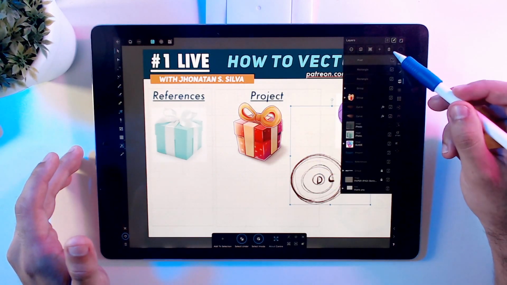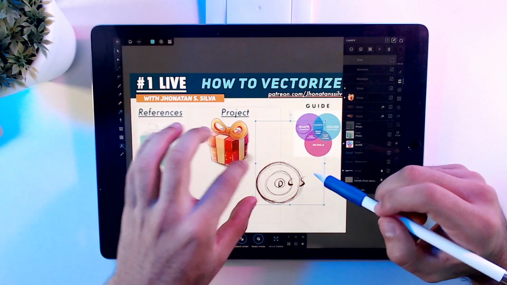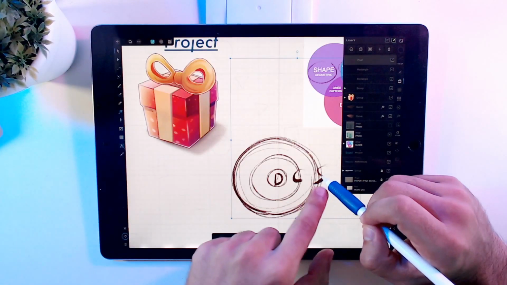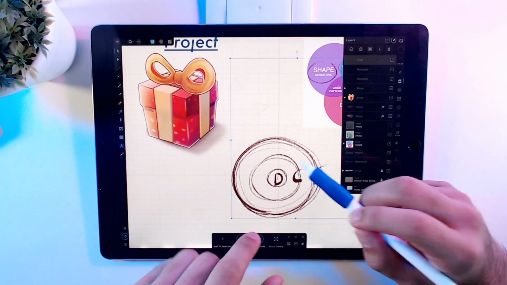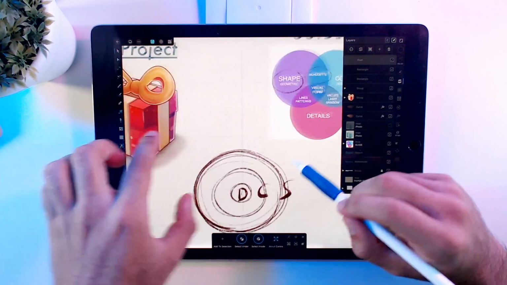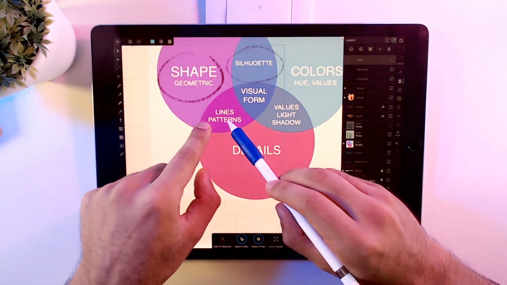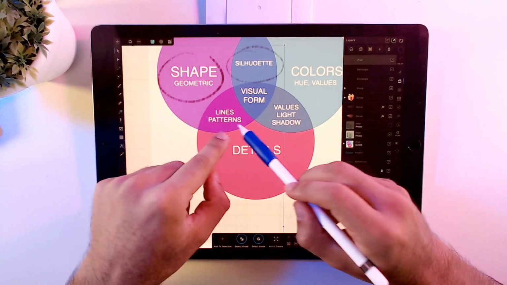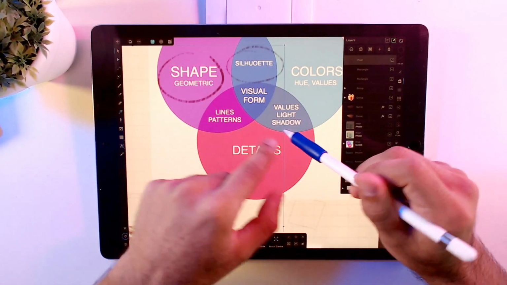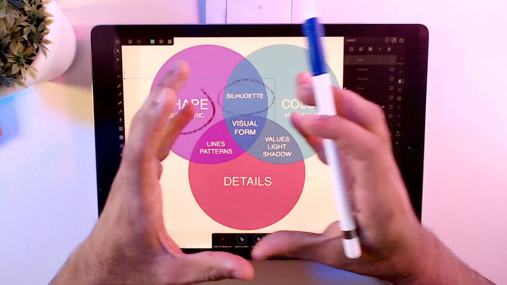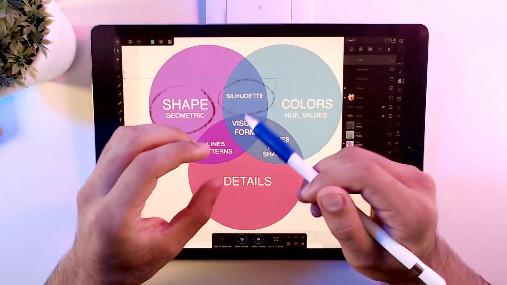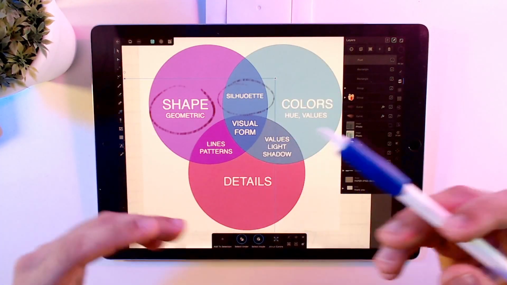And let me delete this guy. Yeah, remember that we did here the shapes and the color and details for the list, and the details include the lines, patterns, values, light and shadow, and with all of this together we compound a visual form. This can be object or character, anything.